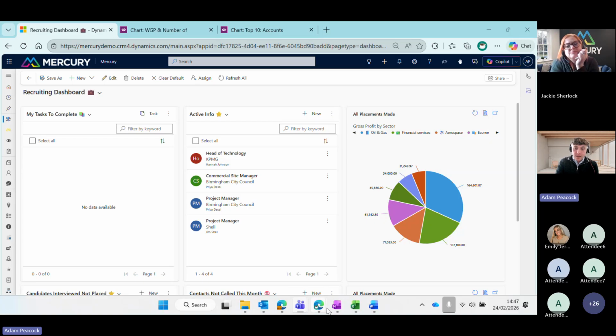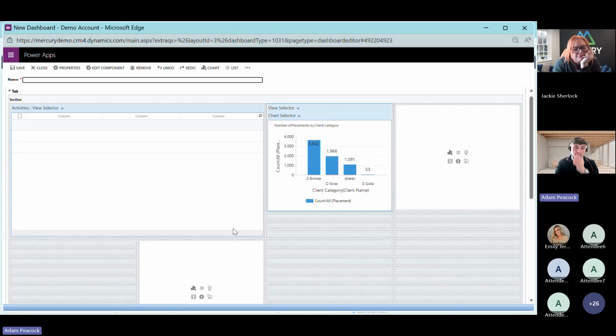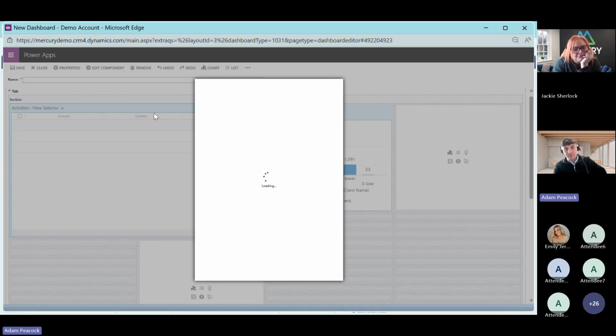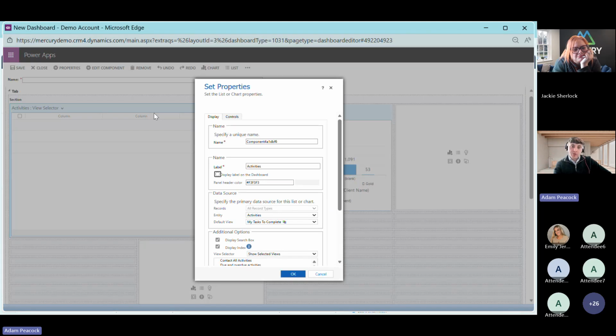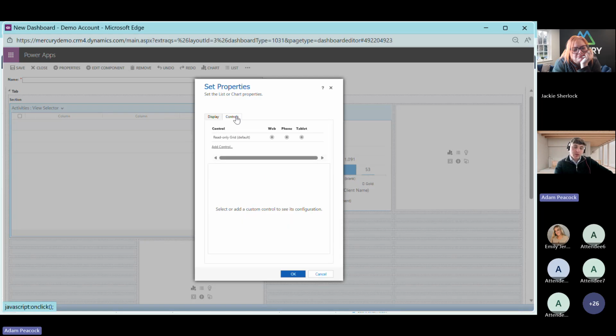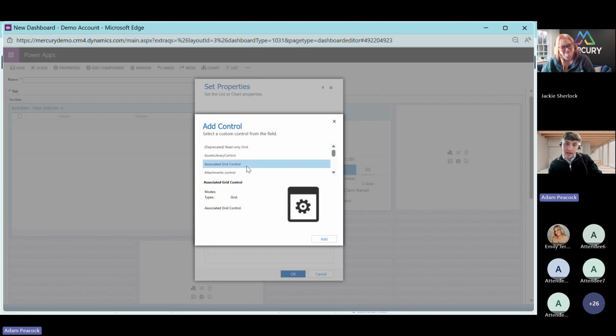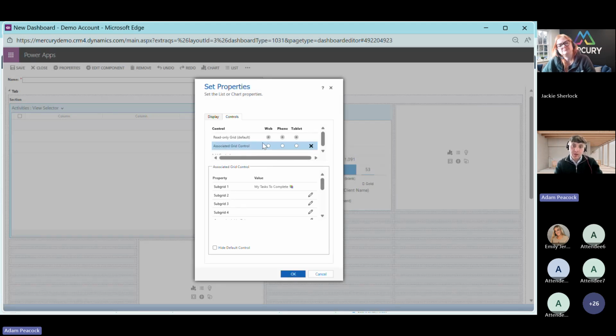Which is getting them a little bit more customizable, which is if I wanted to create a list view like this one, you have the option for adding controls, and these are dynamics-based controls. And before messing around with these, just drop us an email and we can walk through it in a bit more detail, because I'm going to fire through it. But these different control types that you can have, so associated grid, for example, and you can make it visible on the web, the phone, and a tablet. And the first subgrid will always be the one that you've selected for the view, so my task to complete. But then you can choose the other subgrids within here. So I can configure each one.